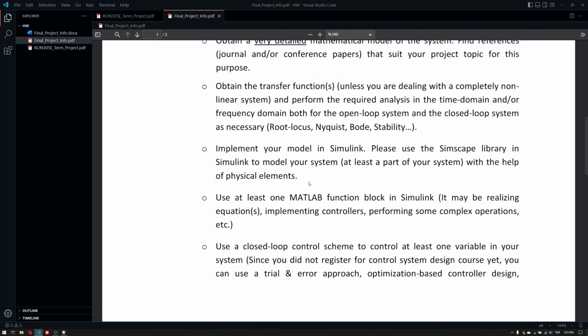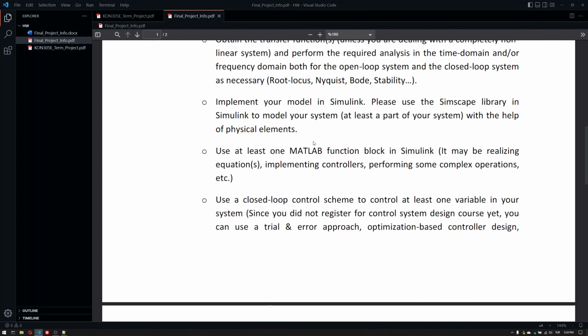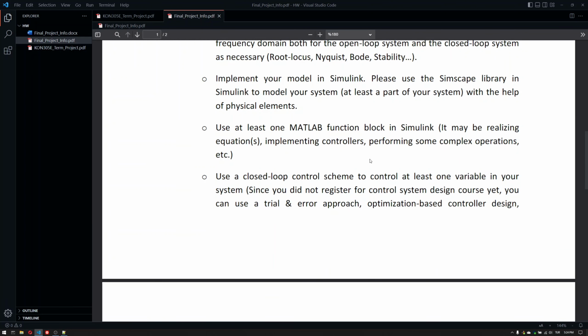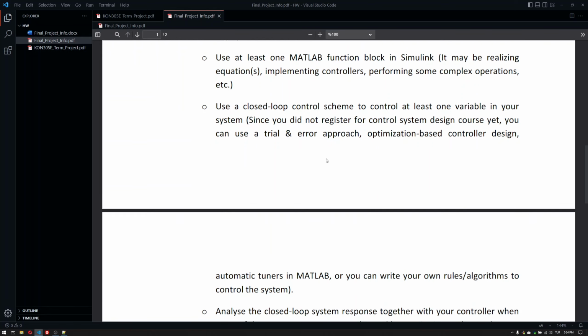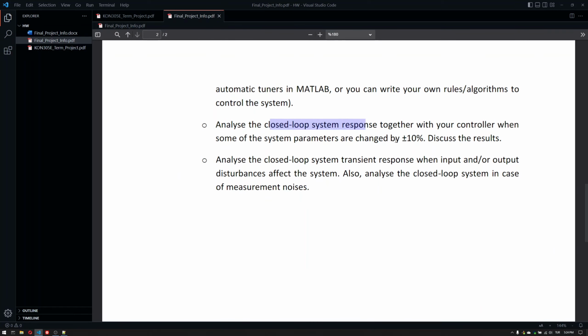Implement your model in Simulink using Simscape as much as possible, because Simscape has some nice features. Even though we didn't address that, you can just research and do that, so it's not that off, I would say. And then have a function block at least somewhere, you would need it. Probably you use a closed loop control scheme, any controller that you want that is suitable for us. Analyze the closed loop system together, maybe add some system parameter changes, so that you can see what happens if we have some variations.